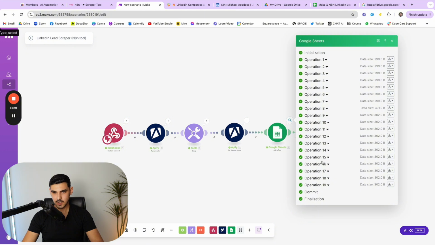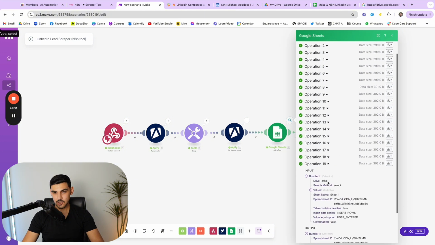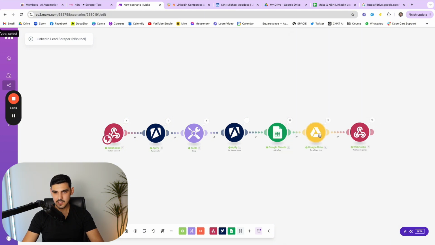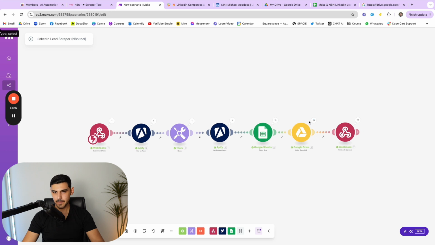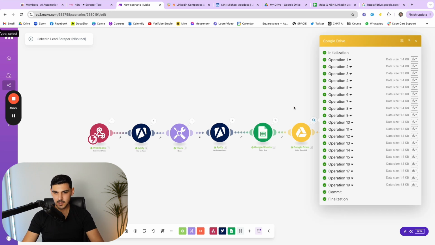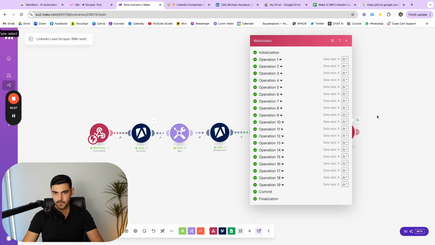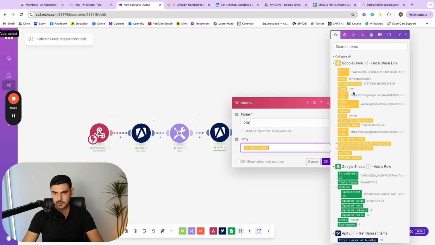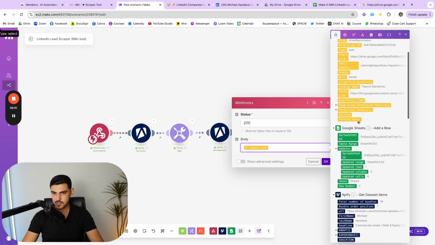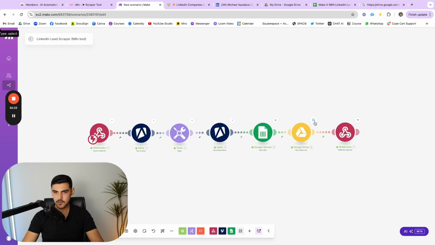So you can see it ran 20 operations. I'm still not sure why it's getting us more leads than what we asked for, but I don't know the reason. If you do, let me know. And then it generated the Google Drive link, and then it sent it back as a response to our N8N scenario.